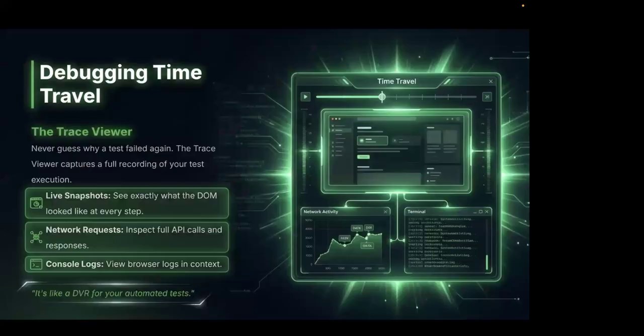And then, like I told you, the debugging time traveler, which is the trace viewer. It will show you live snapshots. You can see exactly what the DOM looked like at every step, like which element appeared, which element disappeared. And then you can see the network requests in the network tab, what network requests happened during the whole test case. You can also see the browser console logs that happened throughout the whole test case.